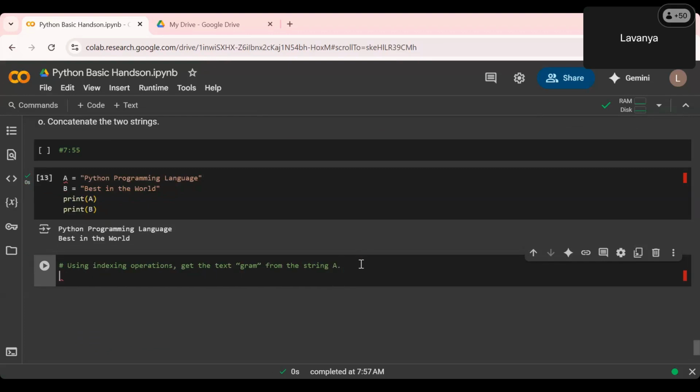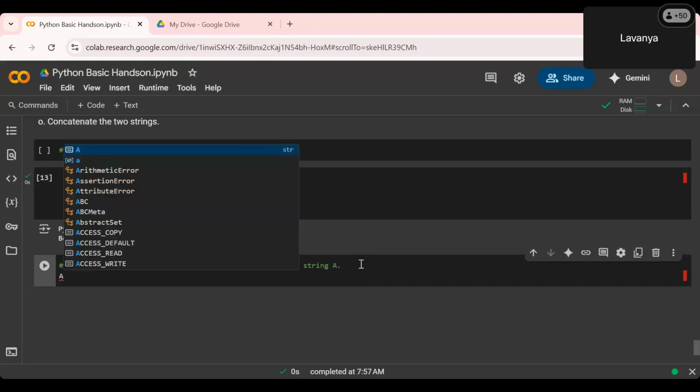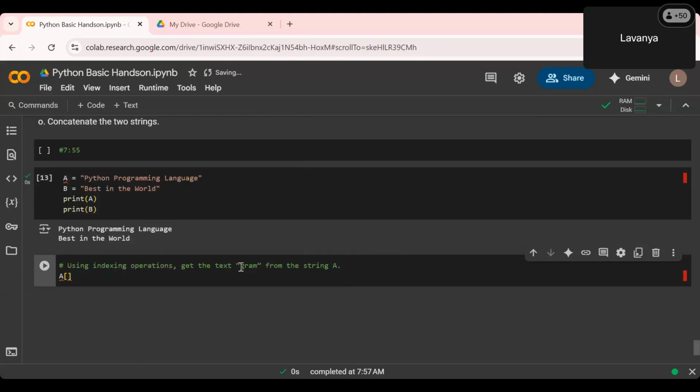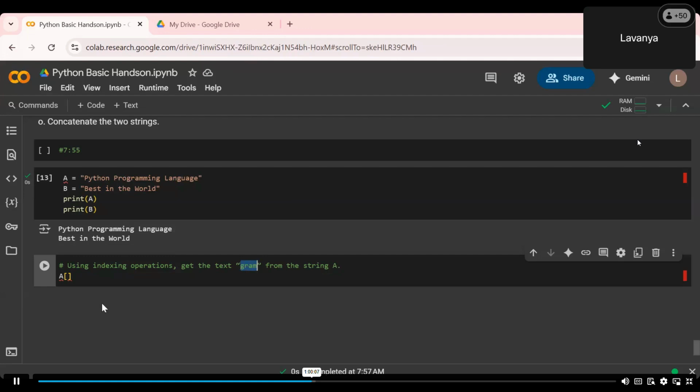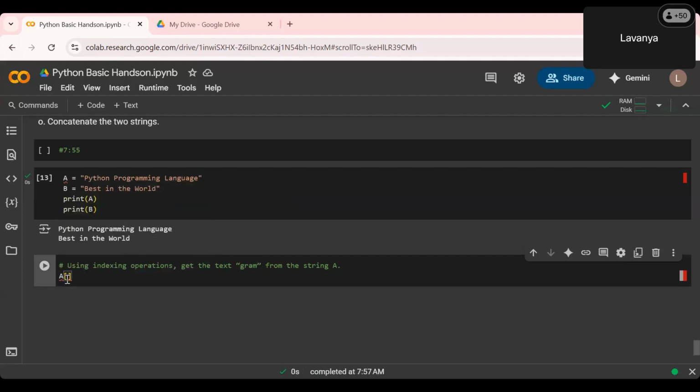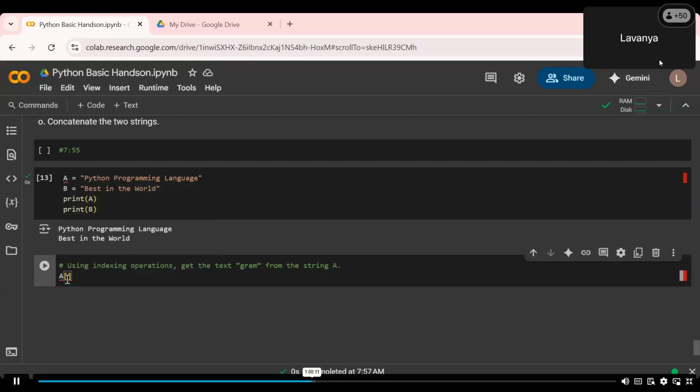Let's say A is my string. So from A I want, yeah, correct, I will use slicing, guys. To get the gram substring from our string, how can we get that? First we have to get the index of G, guys. So what is the index of G, everyone?